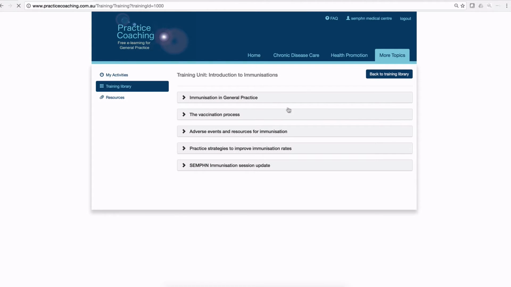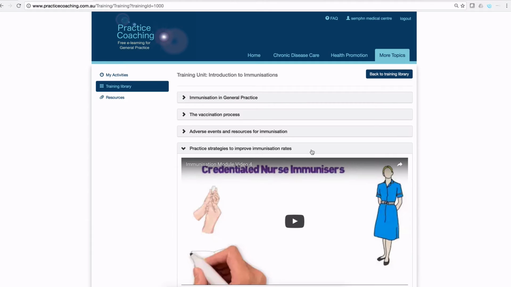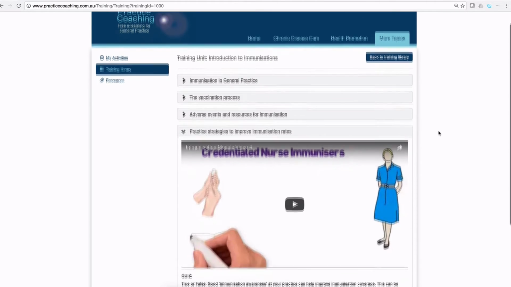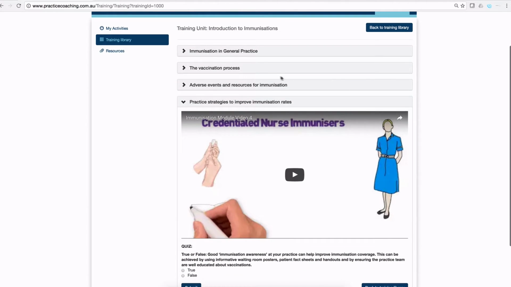The idea of this module is that it covers immunizations in general practice. So overall, what's the aim, or what are we trying to achieve in general practice from an immunization and, obviously, population health point of view. We also go into the vaccination process.